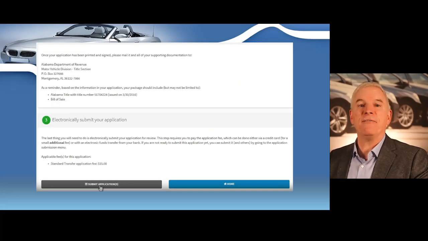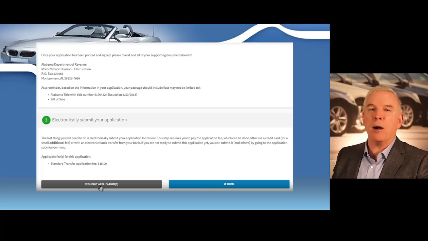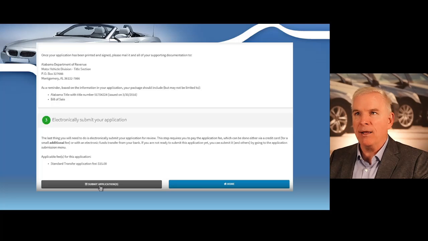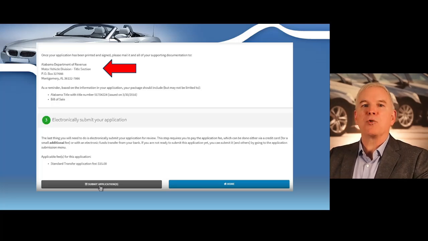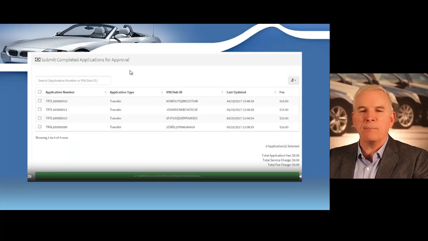Now, you do have a couple of final steps here. You're going to go ahead and mail the bill of sale and that title application and the other required documentation to the Department of Revenue Motor Vehicle Division title section in Montgomery, as you see right there. And so you're going to print a copy and mail them to the Department of Revenue that you see right there. But you're also going to electronically submit the application by clicking the Submit Applications button. So you're just going to click that Submit button.